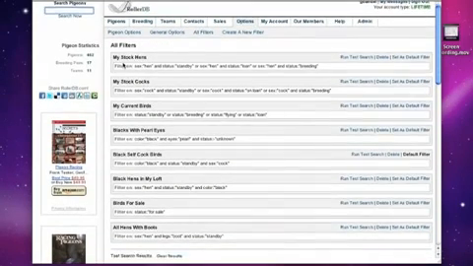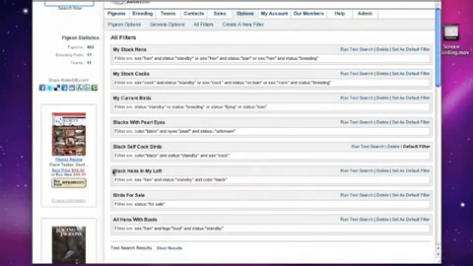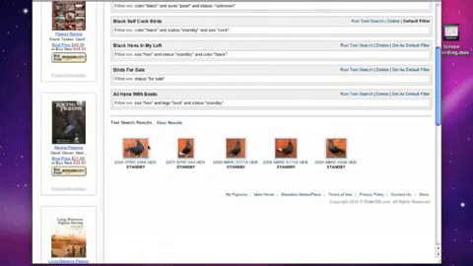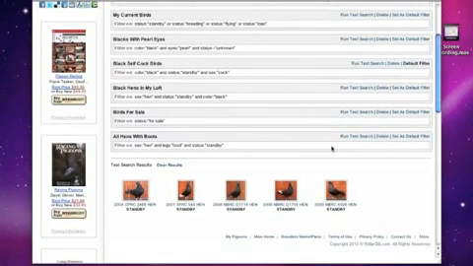So if we look down here, here's the filter we just created, Black Hens in My Loft. And you can run a test search on them again. You can actually run these test searches at any time. It doesn't affect the data. You can see the results down here.